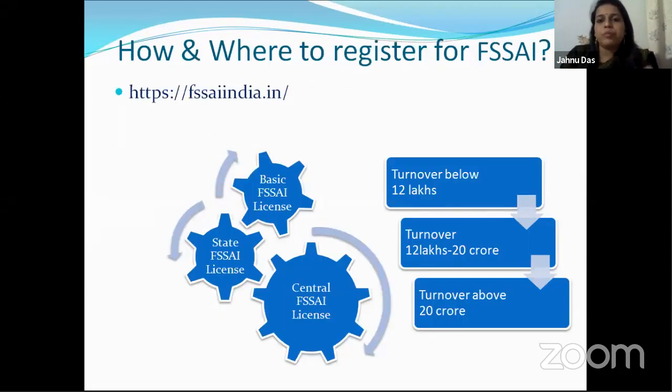Now, the very important question: how and where to register for this FSSAI license? Before going to how to register, let's see one thing. This license for food security is of three types.